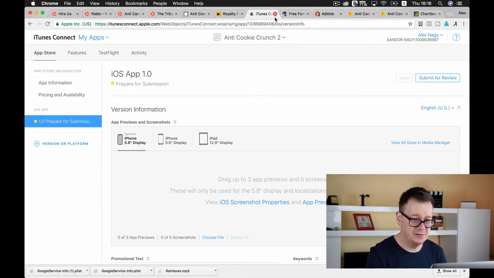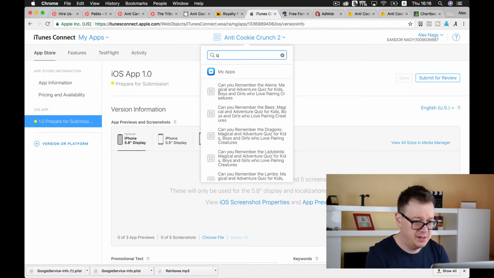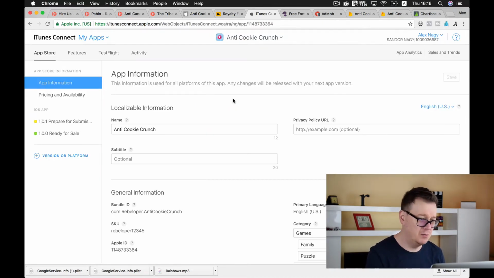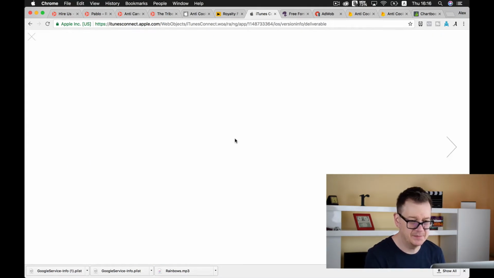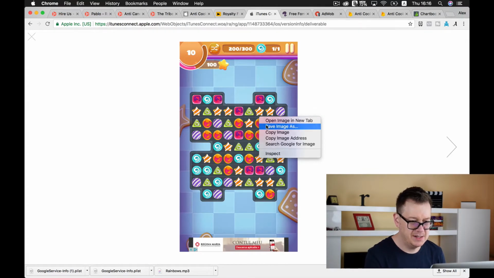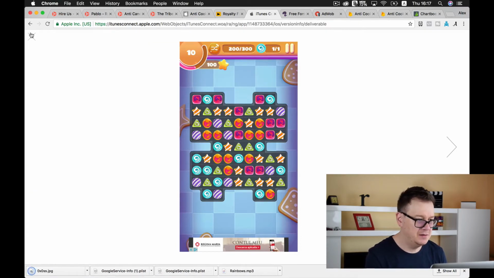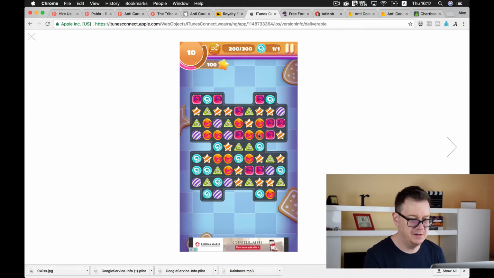Well, let us just move over to our other app here, anti-cookie crunch. I will just download one resource from there and I will show you how it all works. Okay, first this one. Okay, let's save our image. Well, let's save it to the desktop. And now let's grab our iPad version and let's save it again onto the desktop.